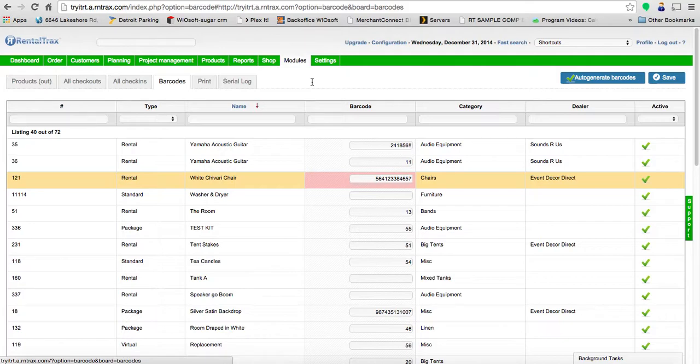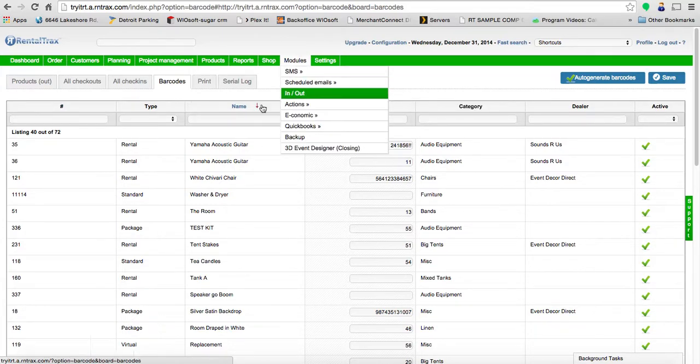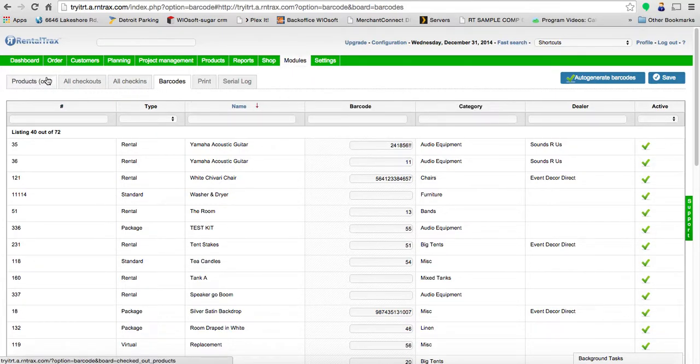We're continuing on with the in and out module. We're working through the tabs along the top when you go to modules and you go to in and out. If you haven't seen products out, all checkouts or all check-ins yet, go back and review those now. What we're moving on to now is the barcode.